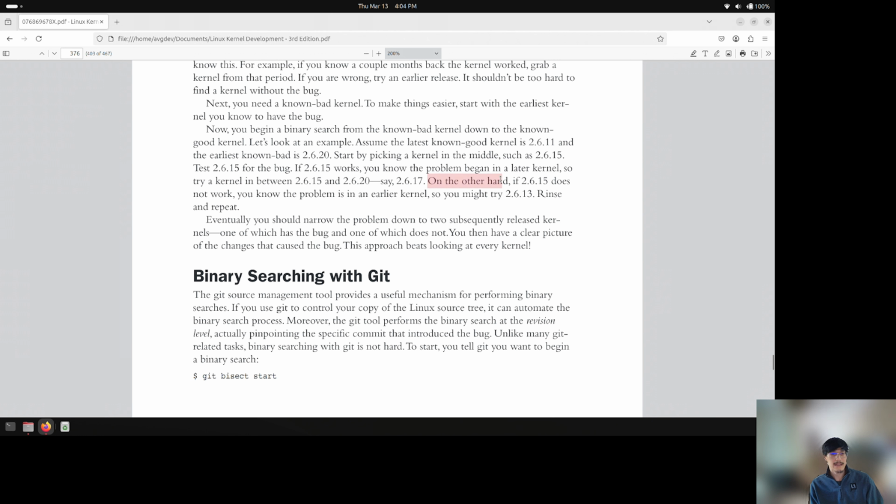On the other hand, if 2.6.15 does not work, you know the problem is in an earlier kernel, so you try 2.6.13, rinse and repeat. Eventually, you should narrow the problem down to two subsequently released kernels, one of which has the bug and one which does not. You have a clear picture of the changes that caused the bug. This approach beats looking at every kernel. That is true.